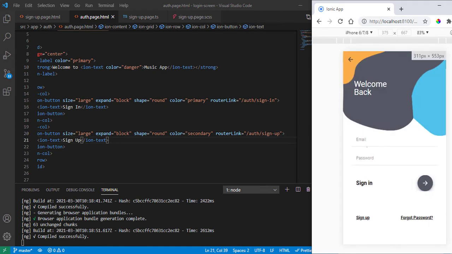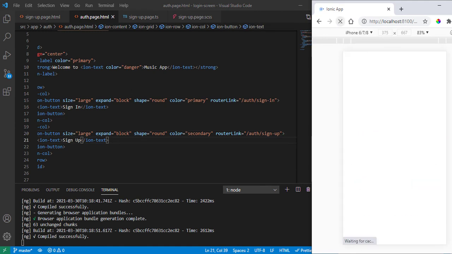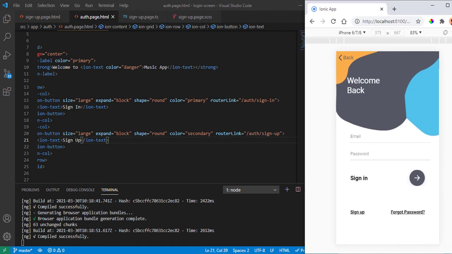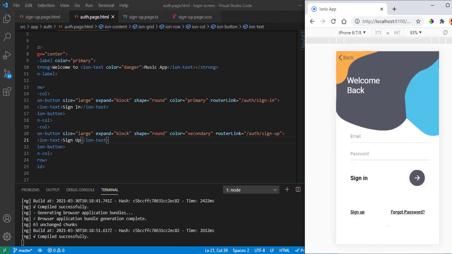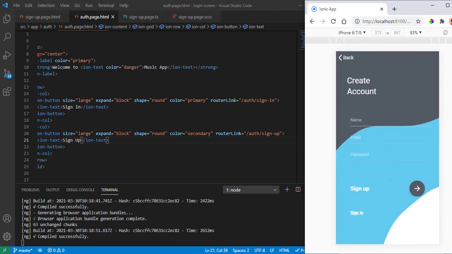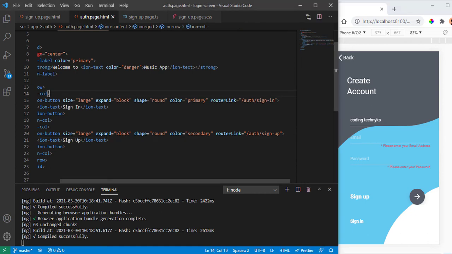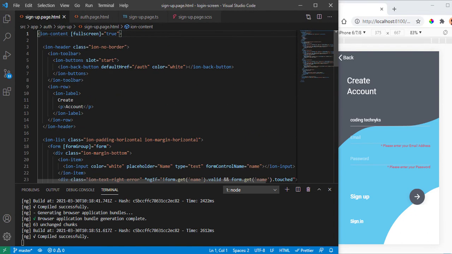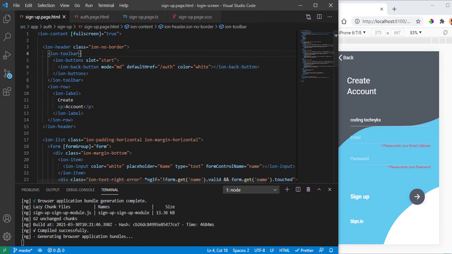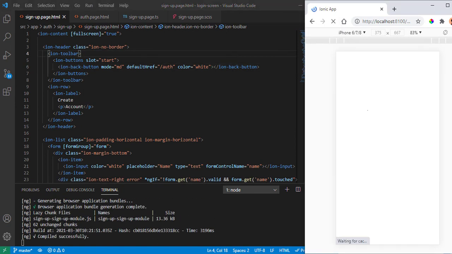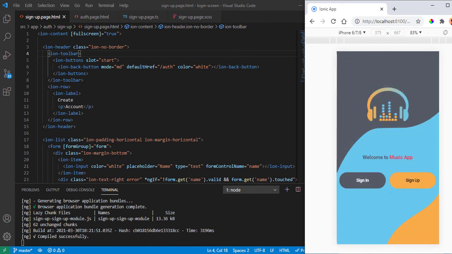Everything is working. Once that is done, let me check on my iPhone also how it looks. I have a back button up in there, and in the sign up page, okay, navigation is okay. Let's try to fill up the form. Errors are coming as expected, everything is fine, but let's work on our design a bit. On the back button, I will pass mode equals md, that means material design, so for iOS it won't show the back one.